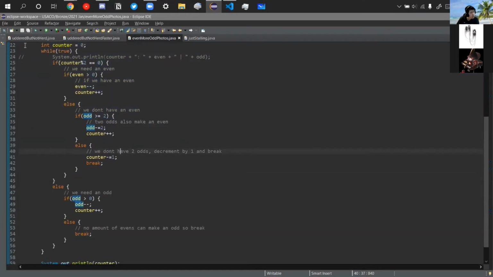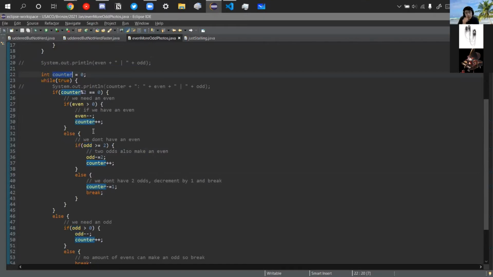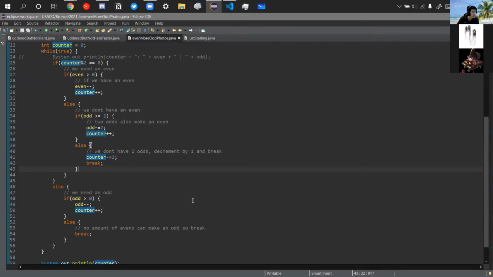This is casework. So counter is 0. Counter is the amount of groups we're going to make. So each time we can form a new group, we're going to increment counter by 1. And then we're going to have a while true. So this is going to keep on looping infinitely until we break. There are 2 break statements. We'll get to those later.